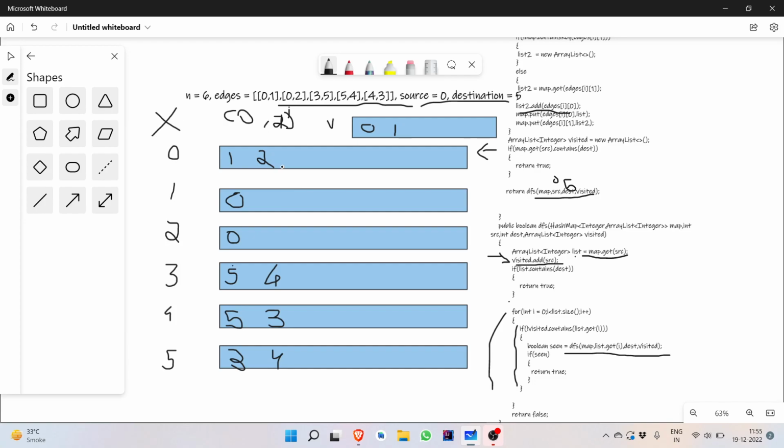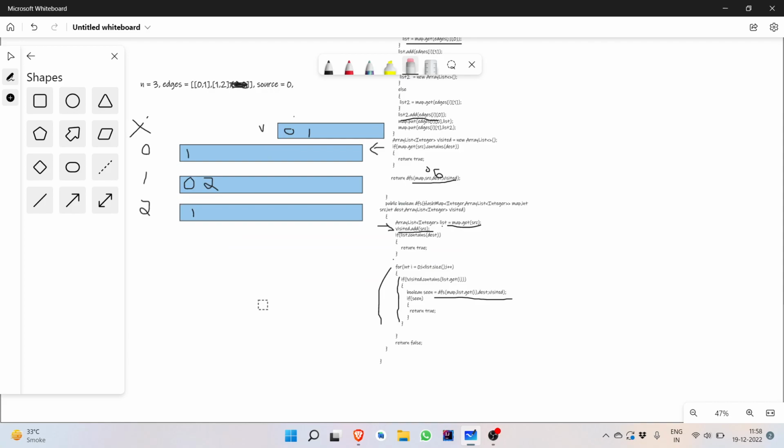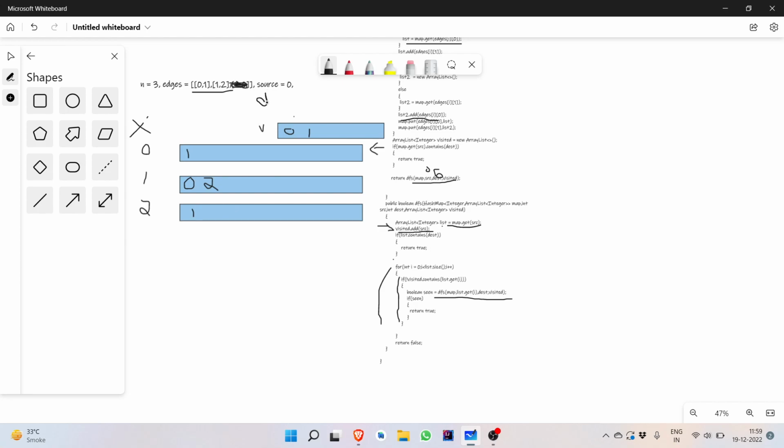Now let's take an example where the path exists. This is another example where we have only 0 1 and 1 2. Again the same procedure, I will create a hash map. For 0 I have only 1, so 1 will be stored, and for 1 I will store 0 first, and then 2, and from 2 I will store a 1. So this was the hash map. Our source is 0 and the destination is 2.